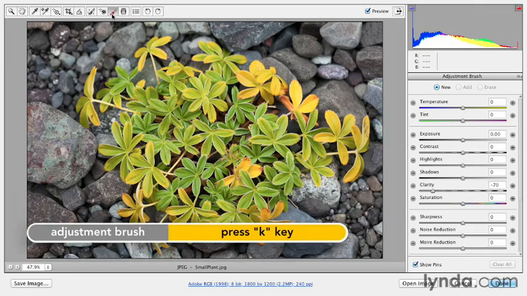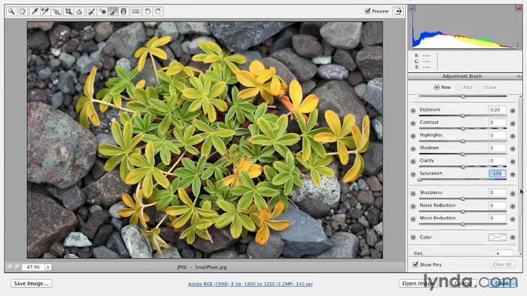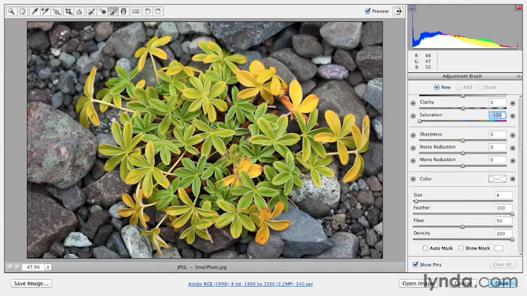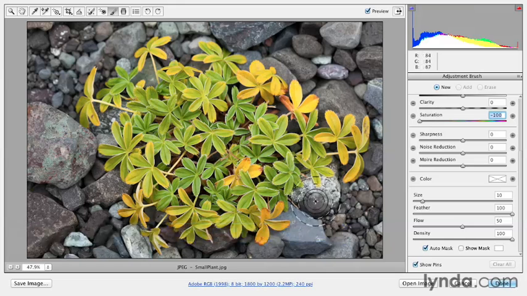You can tap the K key on the keyboard to select it, and then make sure that all of the sliders are set to 0 except for the saturation slider, which we'll take to -100. Now in this image, it's going to be quite easy to change the background area to grayscale if we turn on Auto Mask. I'll use the right bracket in order to get a larger brush, and you can see that in this brush there are crosshairs right in the middle.